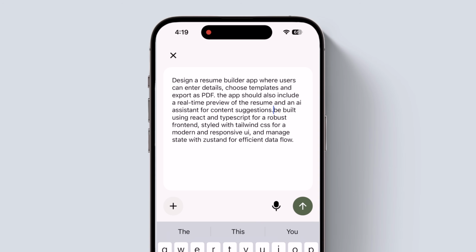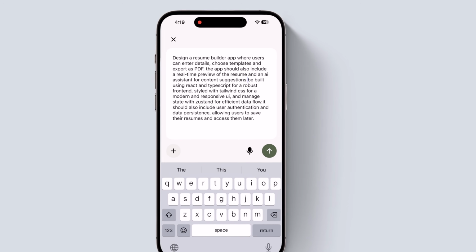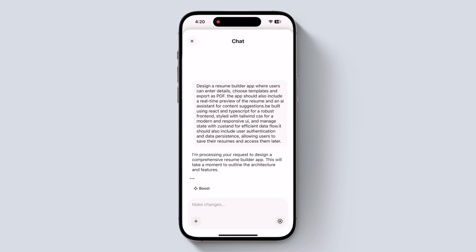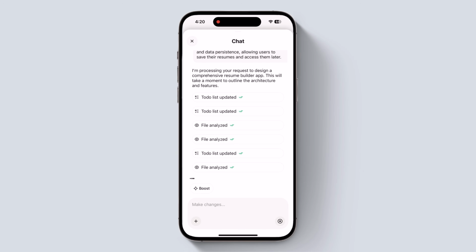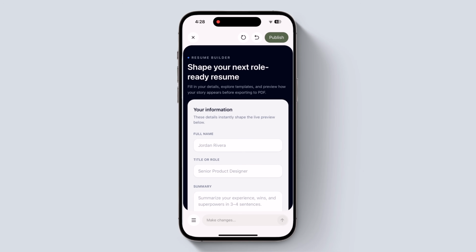It will continue to suggest new ideas. And once you're satisfied with the full prompt, simply click on the generate button and YouWare will start processing your request. First, it will start by generating a to-do list based on your prompt. Then, it will analyze your idea and create a directory map for your app. And after a short while, here we go.